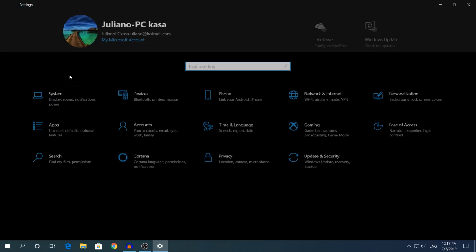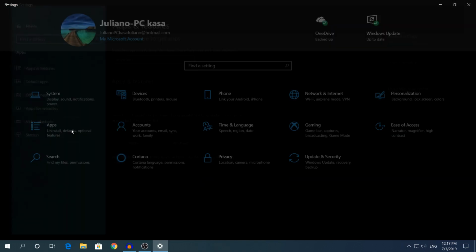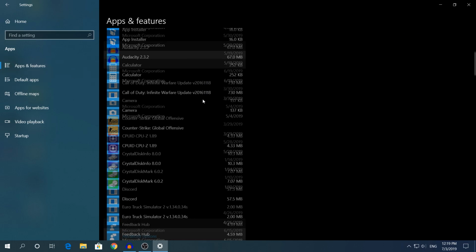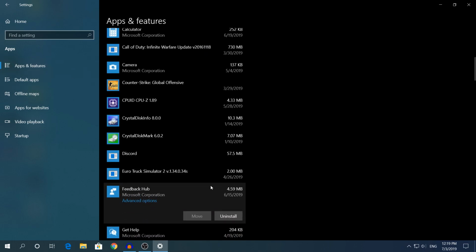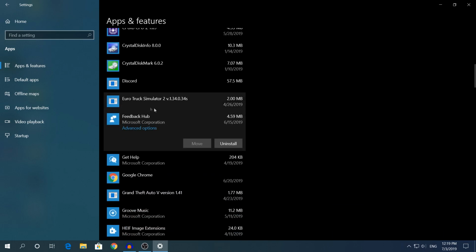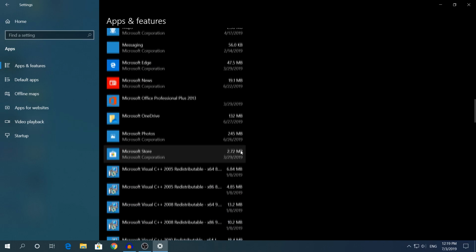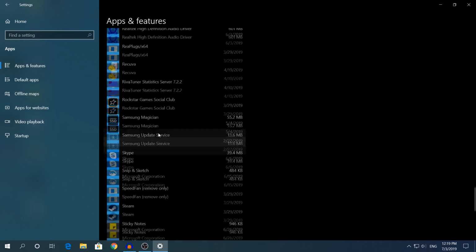And after that, we go back and we're gonna go to apps. And here, once you're in the app section, the first one, apps and features, is like the same thing as the uninstall section in control panel, but here you can uninstall Windows 10 software. For example, the feedback hub, you can uninstall that, but I actually need that. Uninstall whatever program you do not need right here.